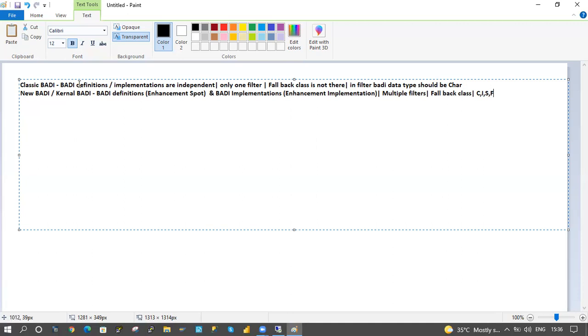And the kernel BADI at runtime only, it will not go to the database. It will not trigger the database once again. Directly it will check whether implementations are there or not. If it is there, then automatically it will trigger that one. So two times it is not triggering, only one time, just checking if it is available, then triggering it.